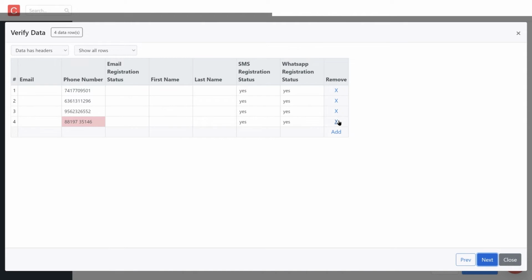The user then has the option to upload the revised file by starting the whole process again. But the best way is to delete the corrupted cells or correct them manually. The user can also add a new contact to the list by clicking on Add in the verification stage.